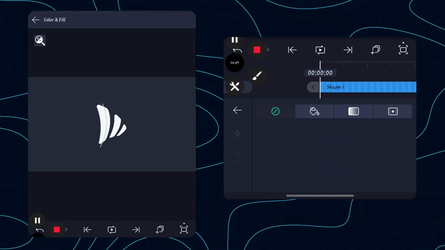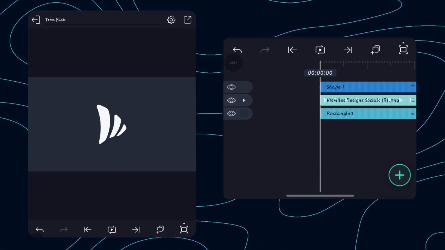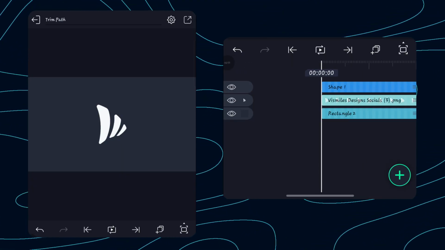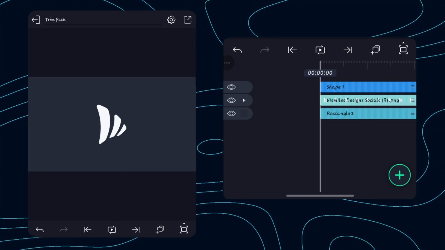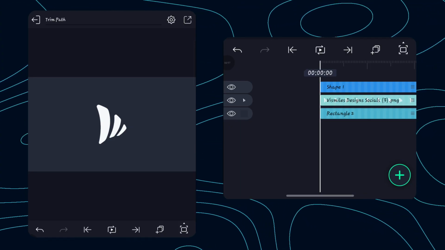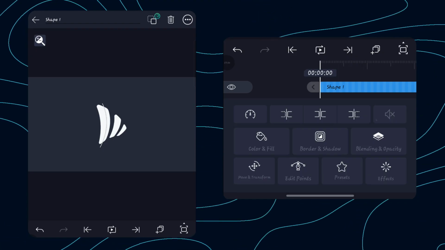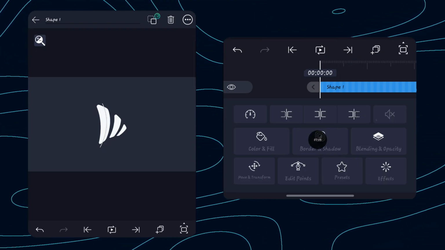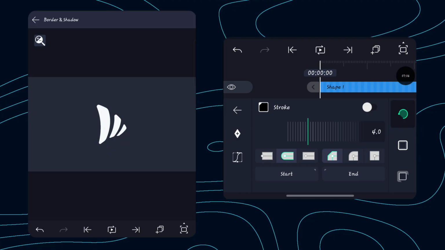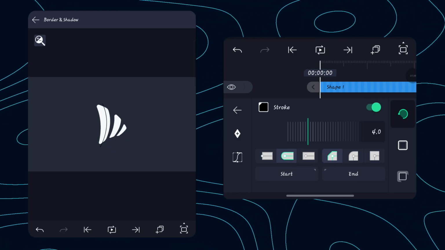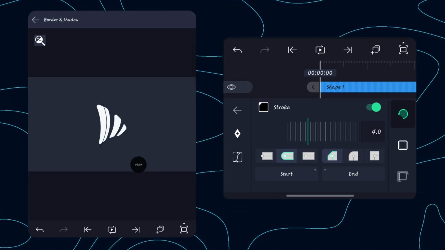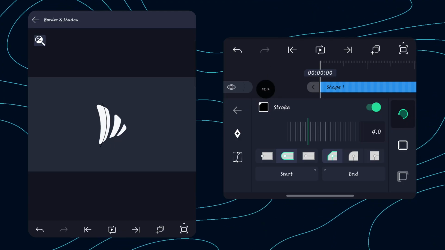But if I tap out of the screen, you will see that nothing is showing. That's because we have the path, but there is no stroke or color to make it visible. To make the stroke or color visible, we click on this shape layer and go to border and shadow, click on it, then enable your stroke. Now we see a black stroke appear. We can change the color by clicking here.